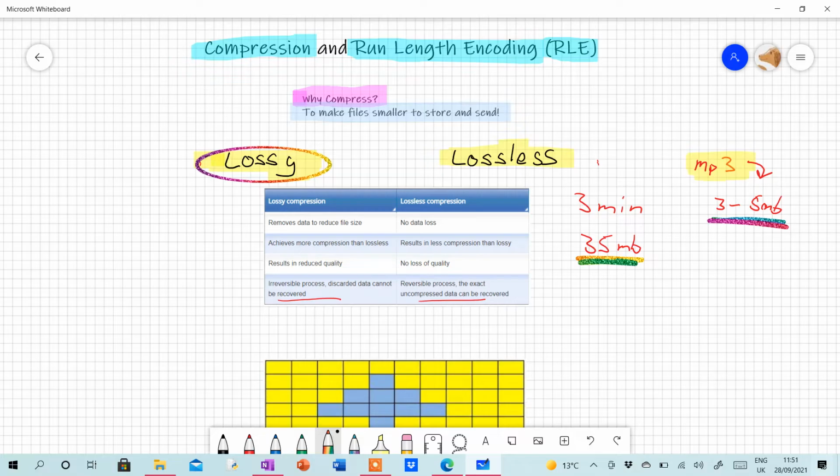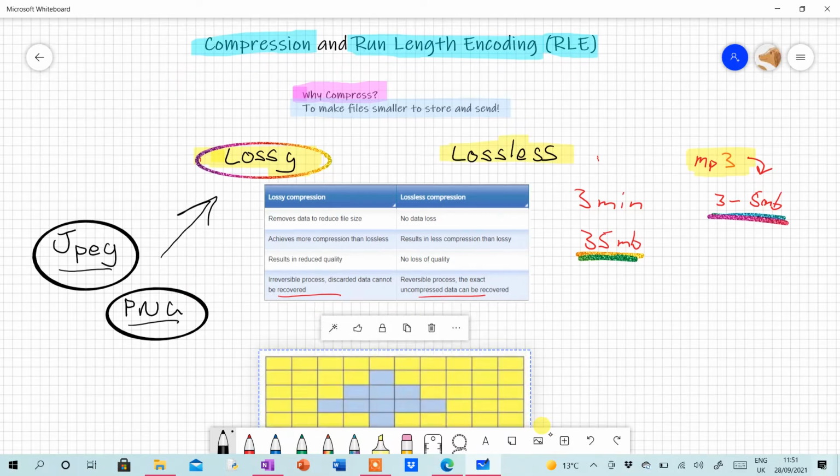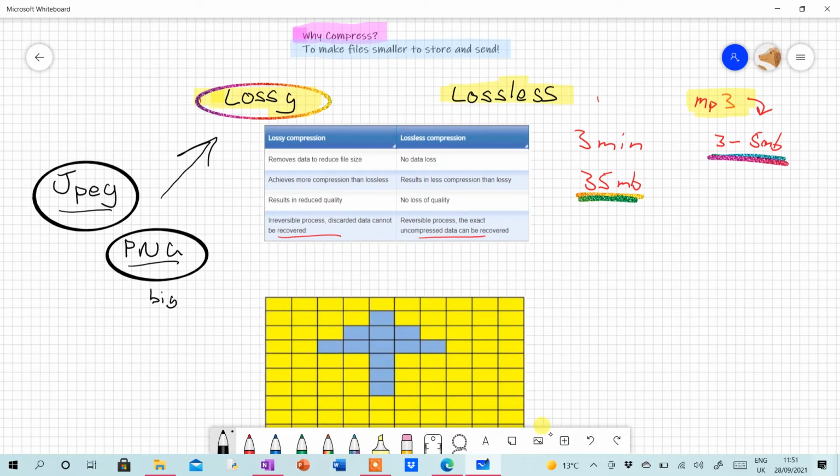All right, an example of a lossy compressed file in an image would be a JPEG. Okay, very commonly used on the internet. Another one, a PNG. They use different methods of doing it, but they're both lossy. And if you, like we did in class, save the same picture as a JPEG and a PNG, you will see the PNG is slightly bigger than the JPEG, which is why the JPEG is more common.